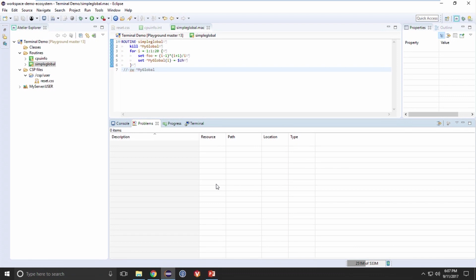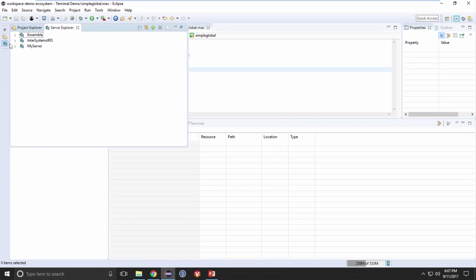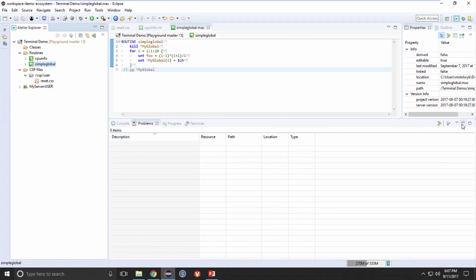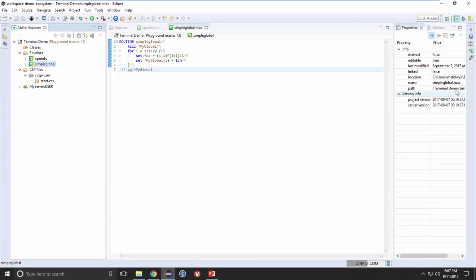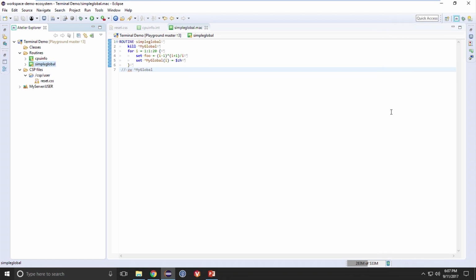Question in the front. Can you show us what it looks like when you have multiple servers set up? If you're in your own sandbox and you want to connect to multiple instances of HealthShare throughout your environment, how easy is it to toggle? Here are all my servers. I have a cache, I have InterSystems Iris, I have an Ensemble. I minimized these views because I don't want to look at them constantly. If you're not familiar with Eclipse, there's a lot you can move around so that you see only the things you care about and get rid of the noise.